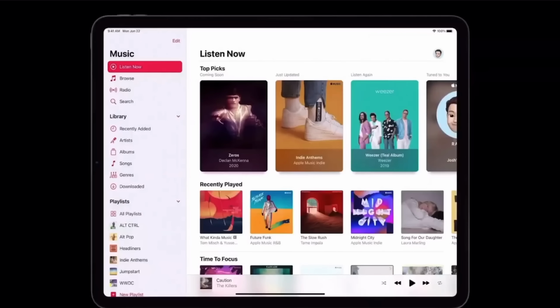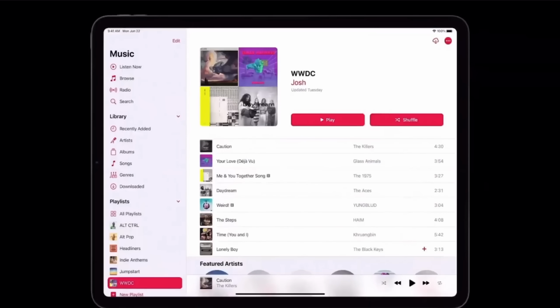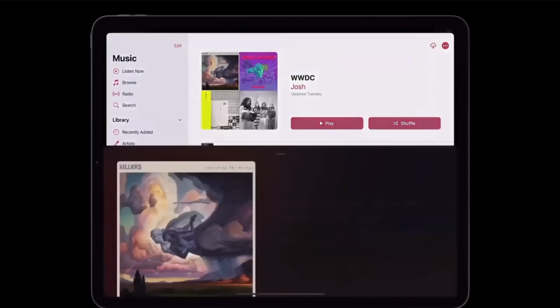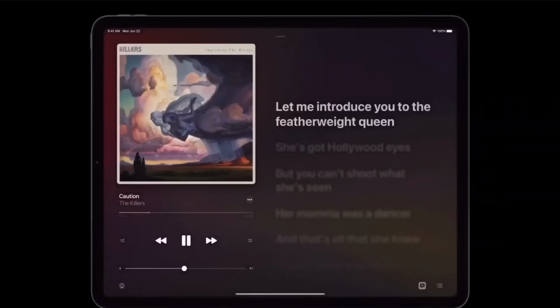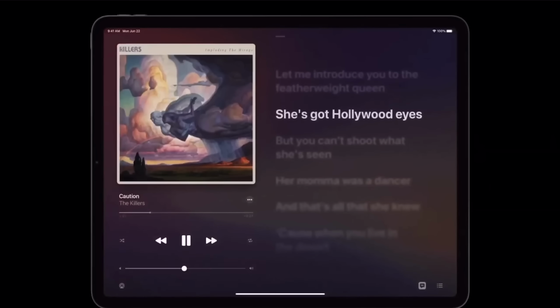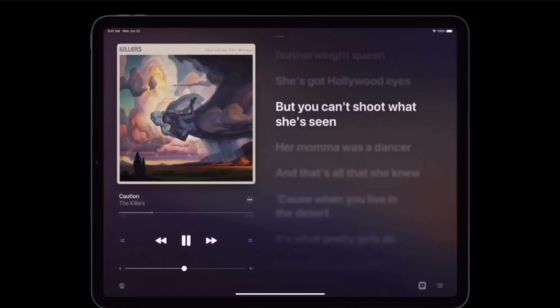So they brought the same language to the Music app. I'm a Spotify user, so this doesn't really apply to me, but if you're an Apple Music user, you can now navigate using that sidebar on the left. And then they also added improved lyric synchronization, so you can have almost a karaoke-style view of the lyrics of a song that you're listening to.